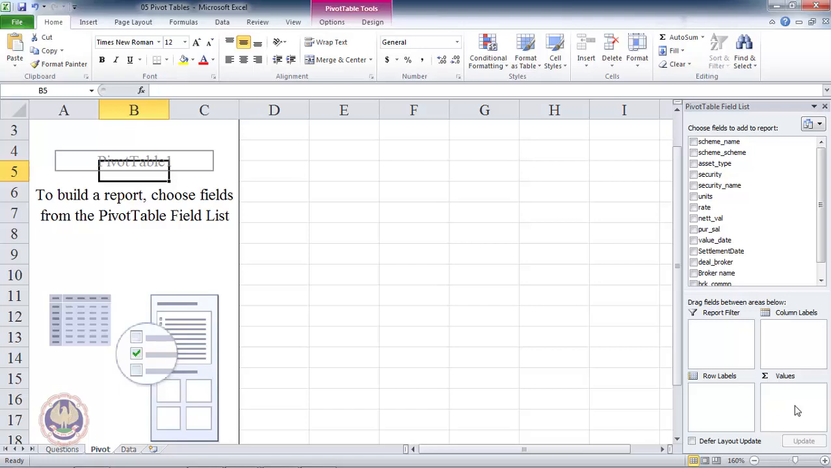Now, where should I drag and drop? I can drag and drop fields over here, but in which area should I do that? There is a principle behind it. I would like to discuss the principle now.